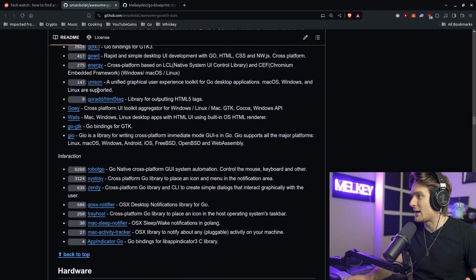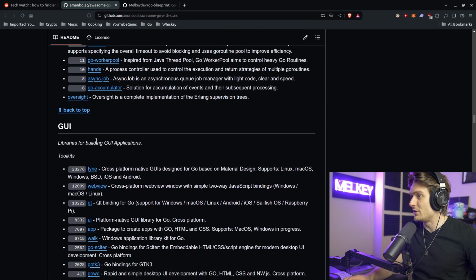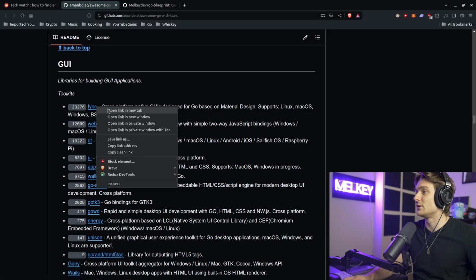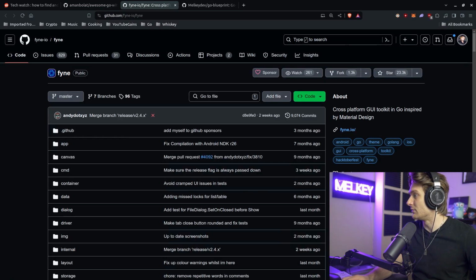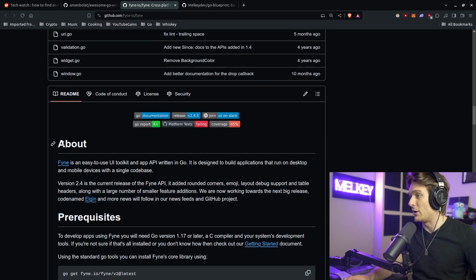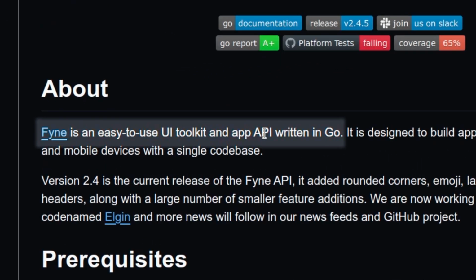You can see here we have, for example, GUI libraries for building GUI applications, and you can see Fyne with 23,000. So if you open this in a new link, you get Fyne with 23.3k stars, and it gives you everything about it. Fyne is an easy to use UI toolkit and app API written in Go.